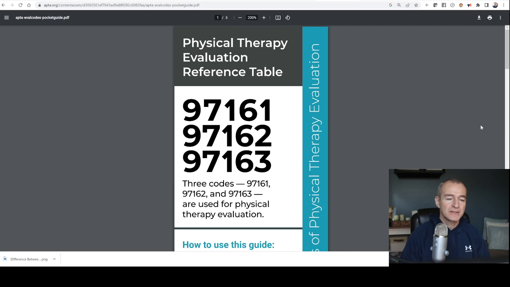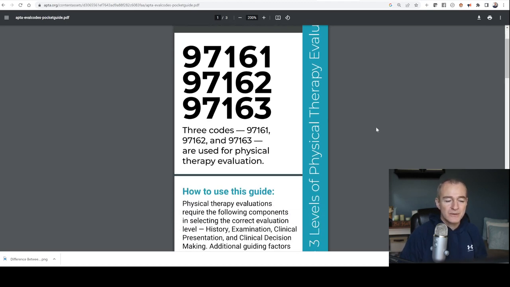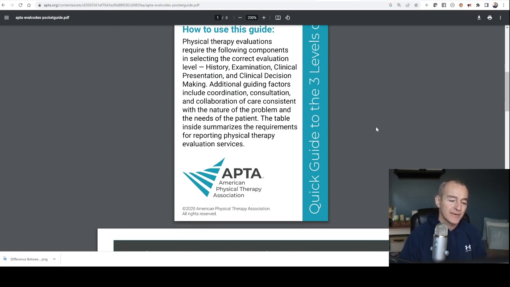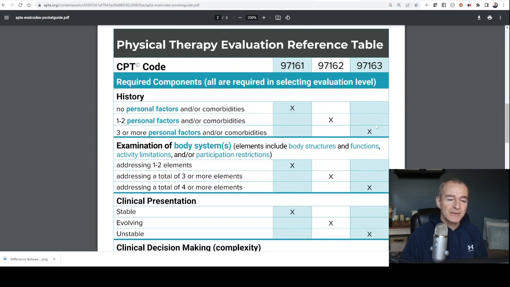So let's take a look starting from the top, and I'll put a link to this resource down in the video description. Of course, we have the AMA CPT code 97161, 162, and 163. How to use this guide. APTA has an amazing batch of resources. This is absolutely one of my favorite. It's broken down into several sections. Let's just jump into it.